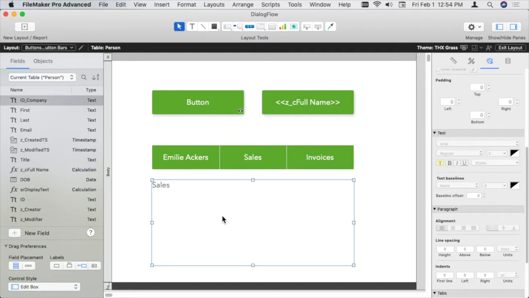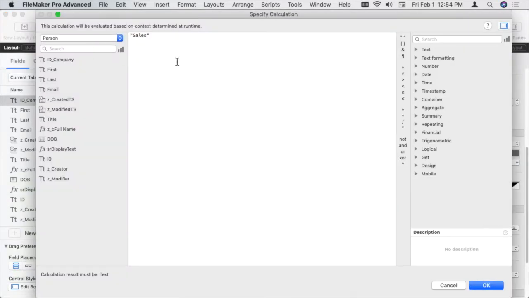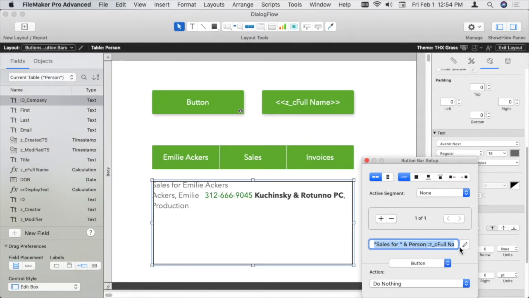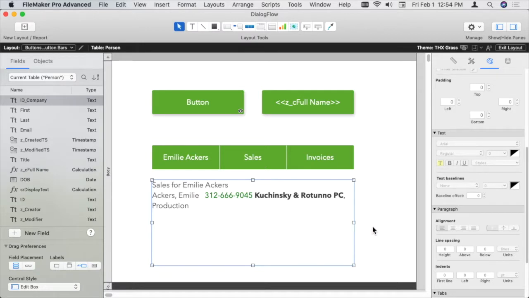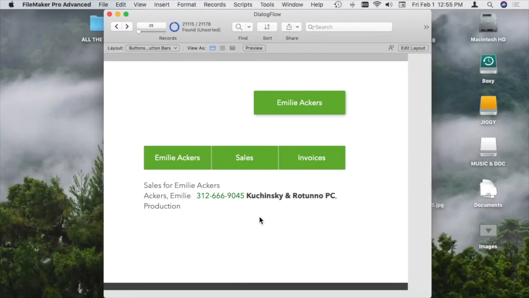Now if I go into here and I can calculate the text, I might put sales for and this person and paragraph and I can put this display text. And when I go back into browse mode, I mean layout mode, I can see, now this is just calculated text essentially, displayed on the layout. And when you go into browse mode, it just looks like text.